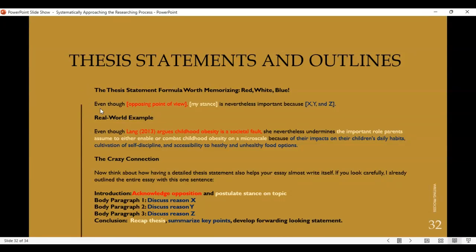It's this thesis statement formula right here. Even though the opposing point of view, my stance is nevertheless important because X, Y, and Z. You can see those three components are incredibly important. We've got that built-in rebuttal. We've got our stance. And then we don't just settle with something simple and mediocre and mundane. We add in our evidence at the end.